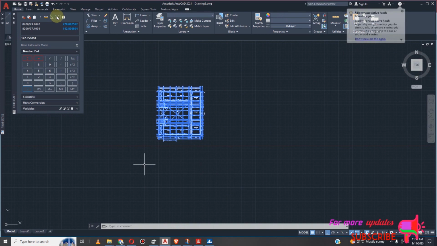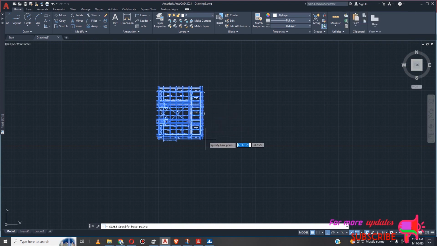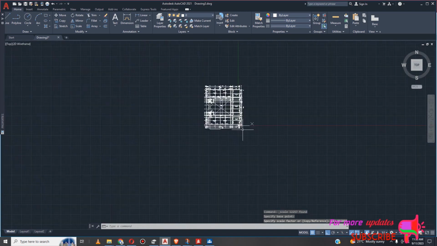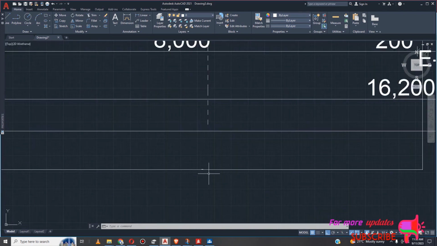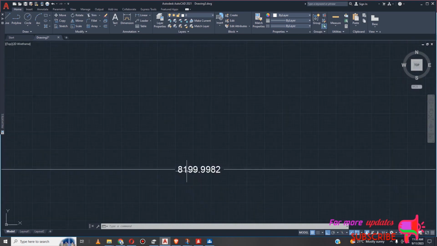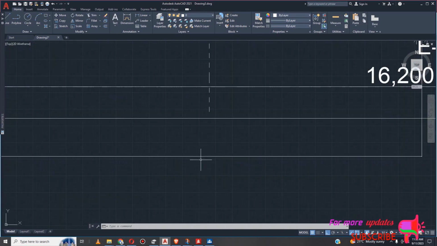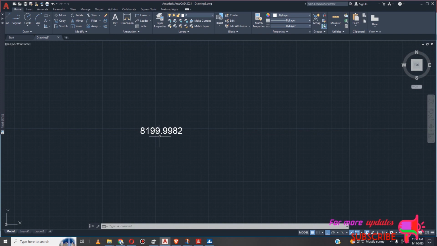plan, then scale. Select our base point down here, then just paste the scale, then hit enter on your keyboard. So let's see now the distance. It should be 8,200 millimeters, and the current distance is 8,199.99982. If you round off, you find that the distance is approximately 8,200 millimeters. So we will change the dimension style.